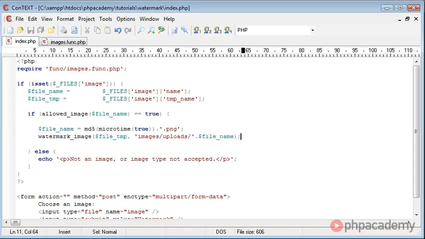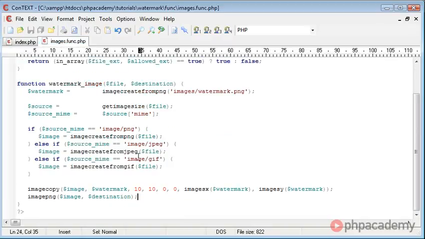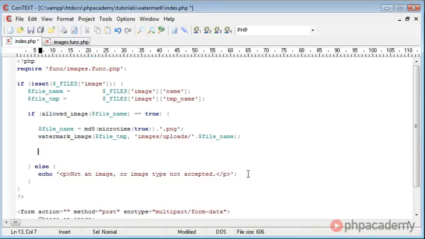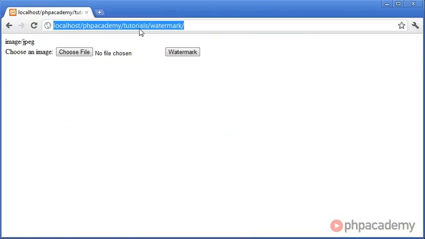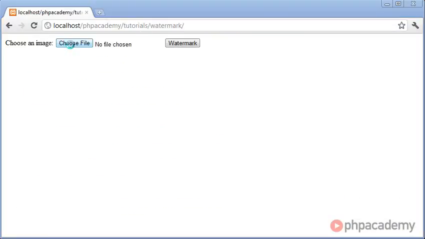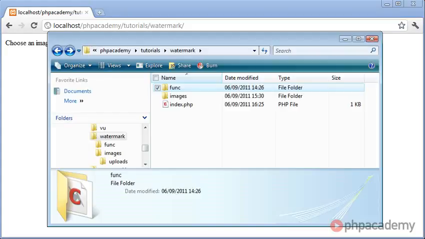Okay, so now that we've done that, as long as our function is written properly, this is going to copy this file that we've uploaded to this location, but it's also going to perform the actions to watermark it from this watermark image. So let's go ahead and test this out first, and then we'll add the link in. Let's refresh and choose a file. That's going to be spellchecker.jpg. Let's click watermark, and we've got no errors, so that's okay.